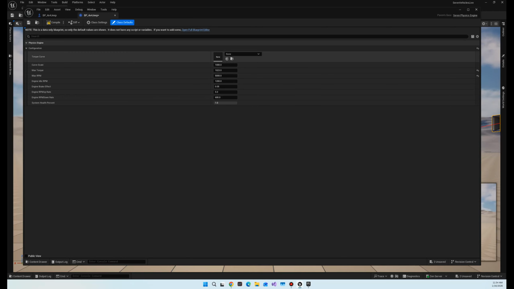So the only thing we need to do now is create a curve, and the way I'm going to plot the curve is going to be single digits. But I'm then going to multiply it by 1,000 to get the RPM. It just makes the curve a lot easier to work with. So let's go ahead and create ourselves a torque curve for our Jeep.